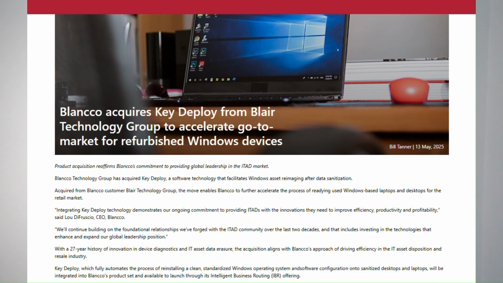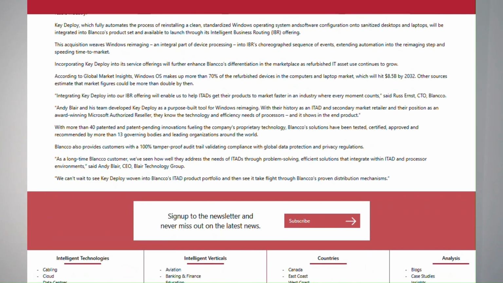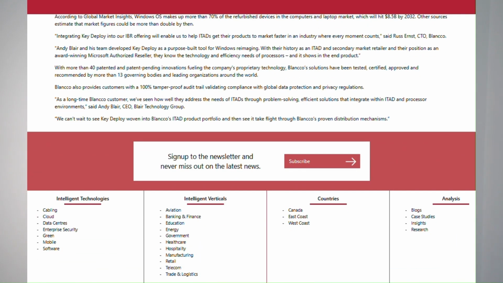You may know Blancco from our data erasure solutions in particular, but back in May 2025, we made an acquisition that has huge consequences for IT recyclers. In case you missed it at the time, Blancco acquired a Windows-based reimaging solution called Redeploy. And it's that software that's allowed us to provide a single ecosystem for our ITAD customers.